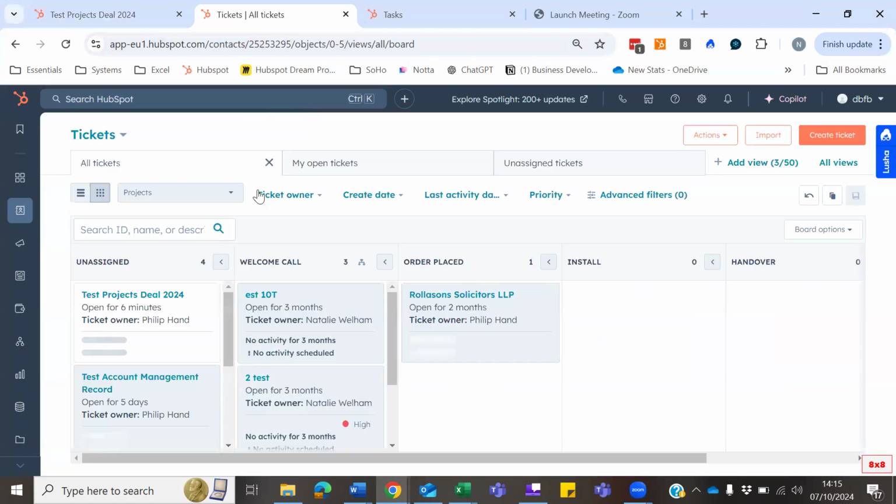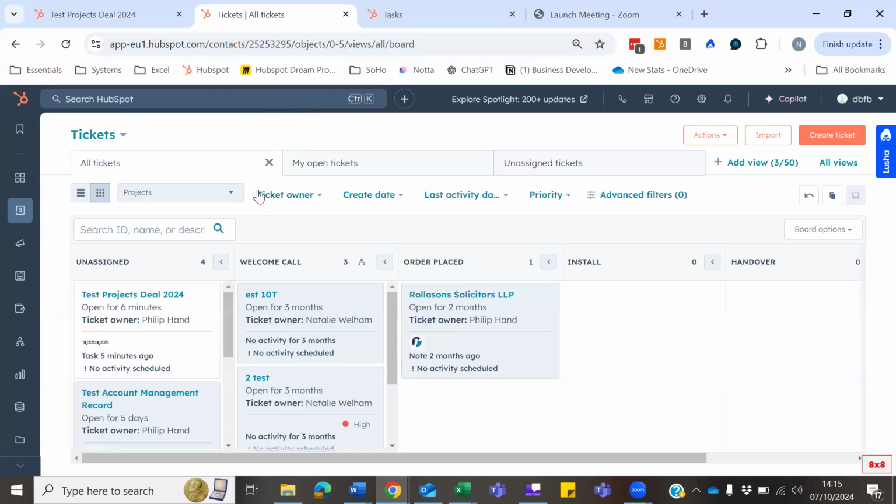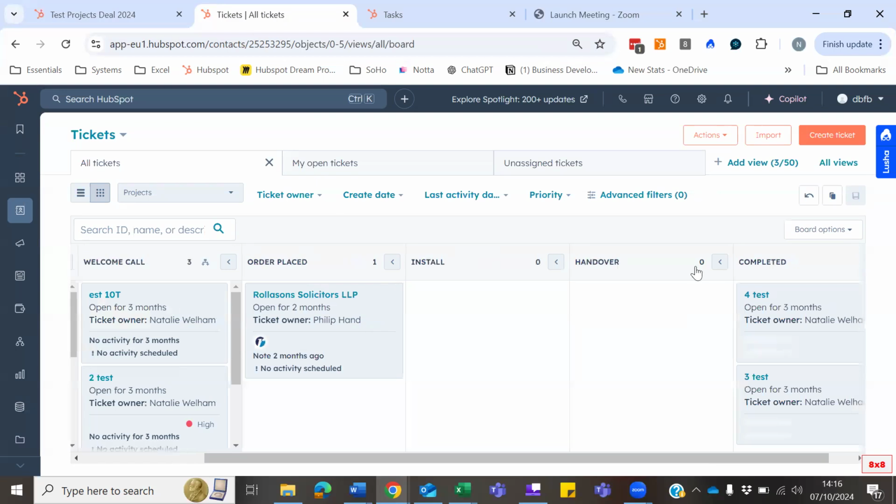So your ticket system is going to look something like this. And again, it's created to help you have a clear, defined process about how you're working your ticket from start to finish. And hopefully anybody can pick up that ticket if somebody is away or sick. So these are the ticket stages that they'll have. The first one's going to be unassigned. Then it'll move over to welcome call, order placed, install, handover, and completed.